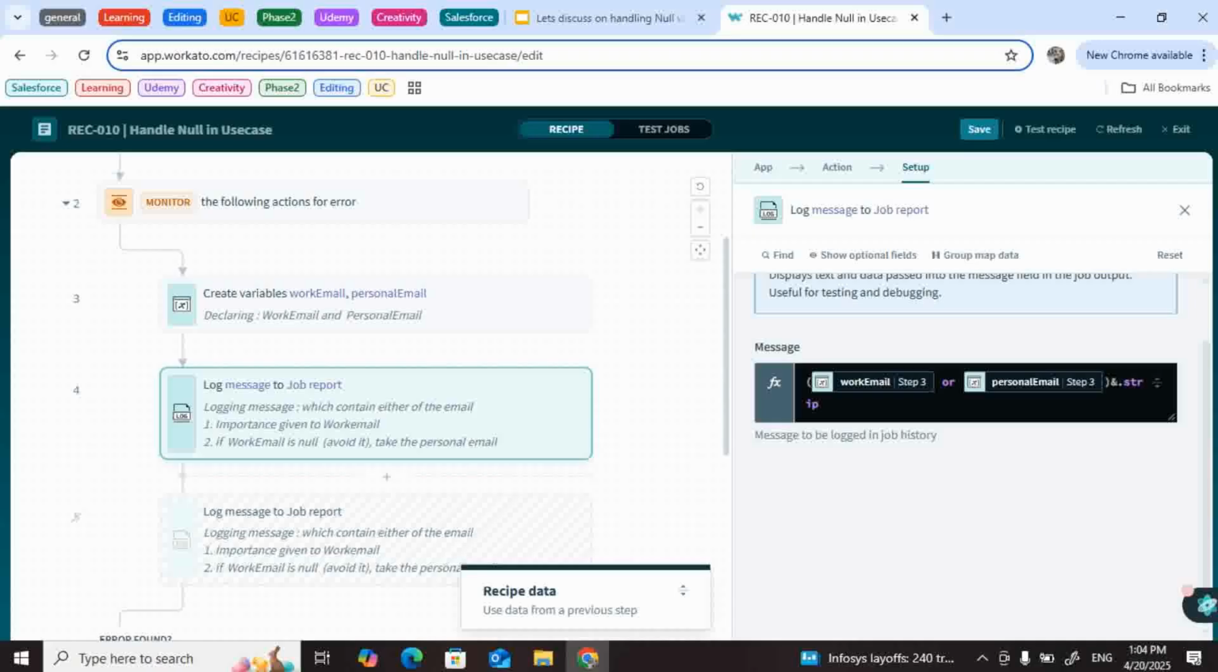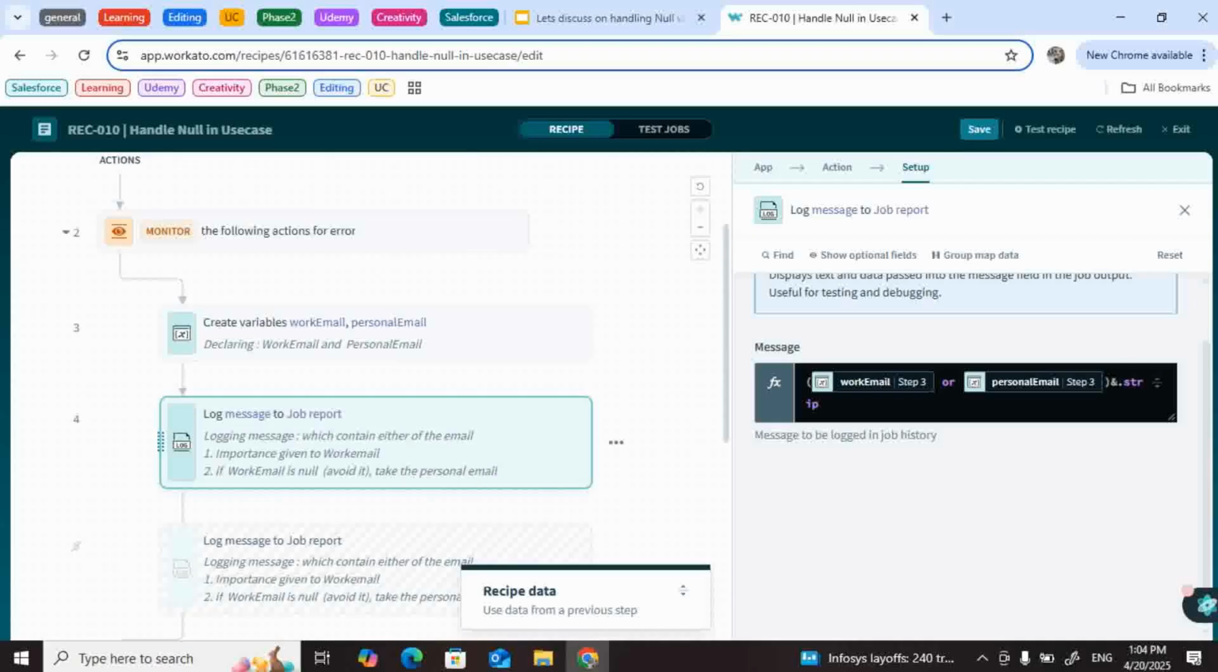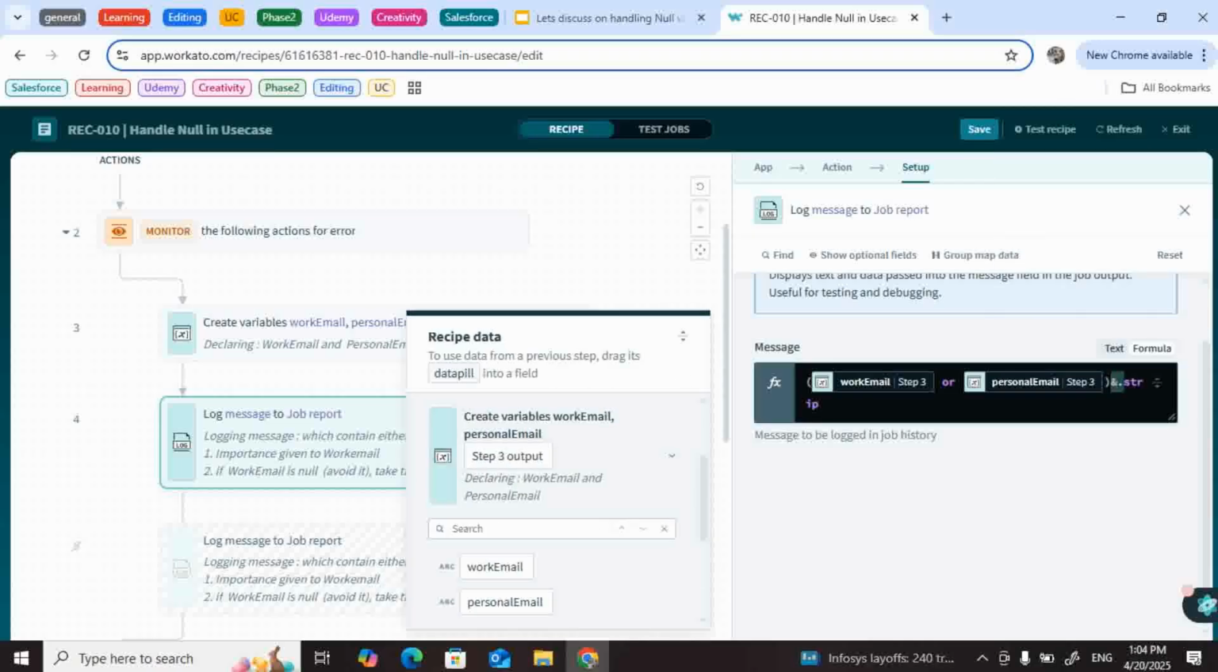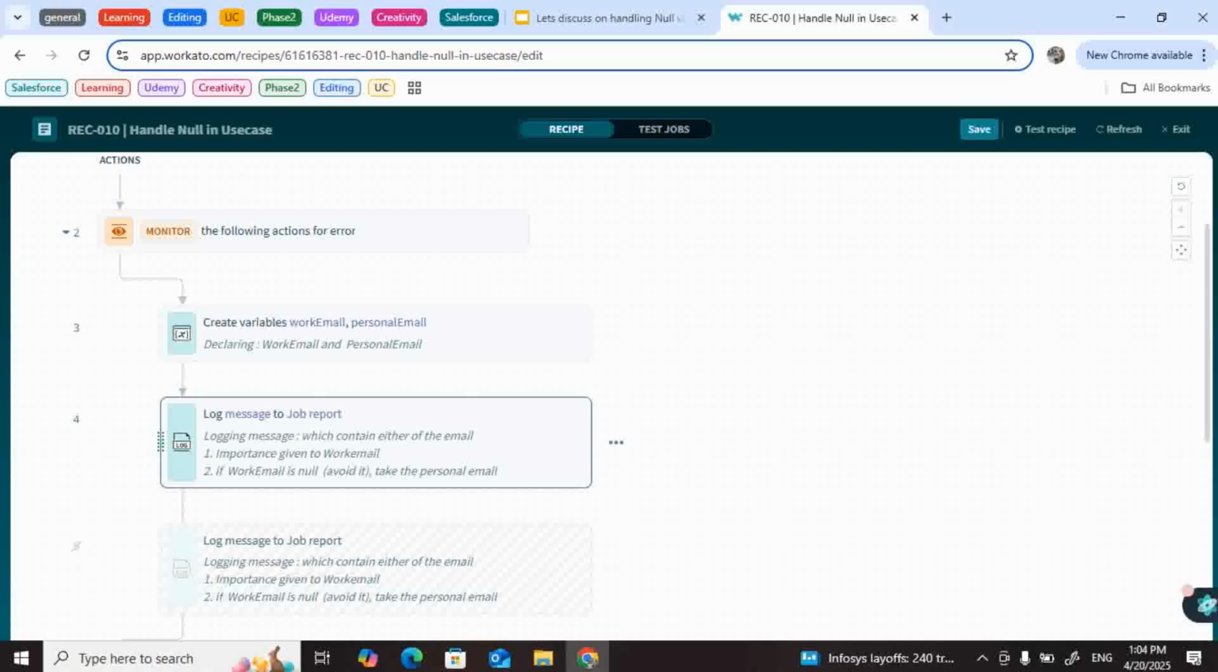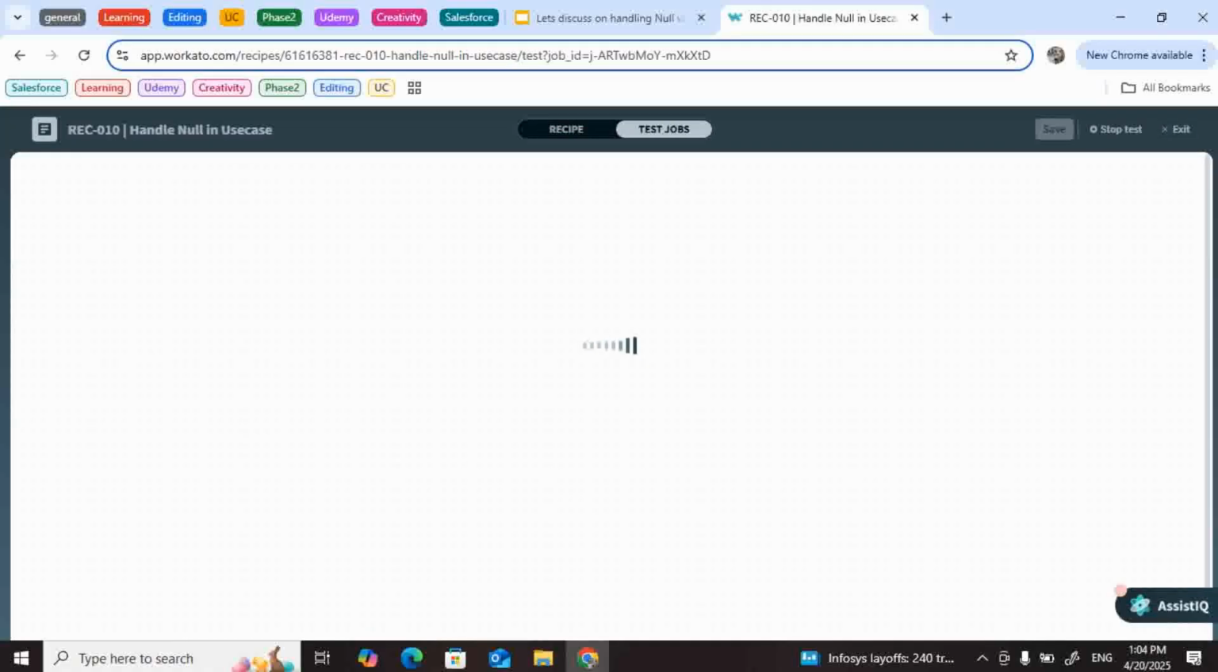Okay, so this is one way of handling null values. If you see, this is called the safe navigation operator. This is called the safe navigation operator in Workato. You can use that to make sure that you won't have null values. Let's see how I can handle this.